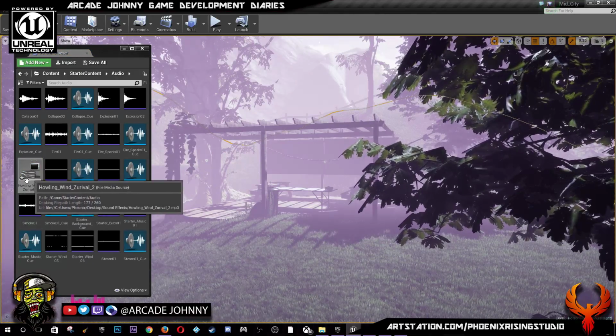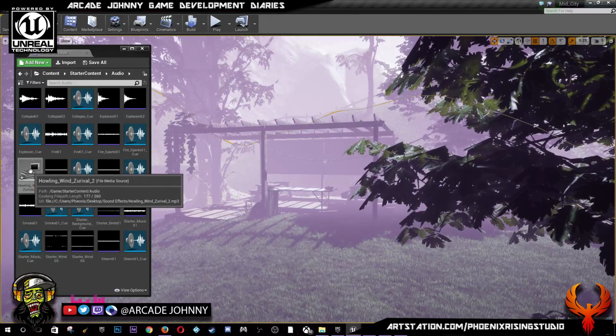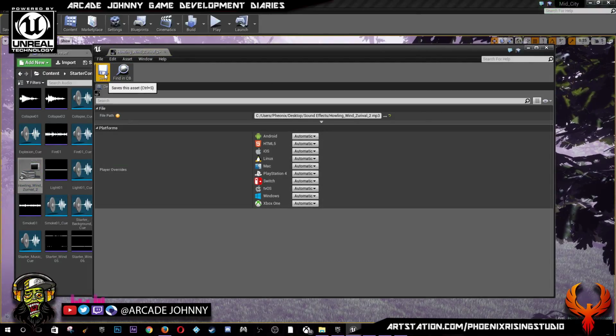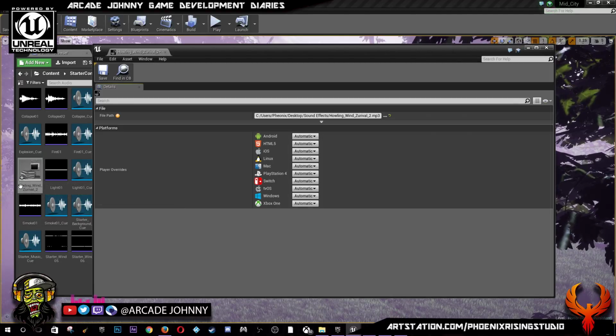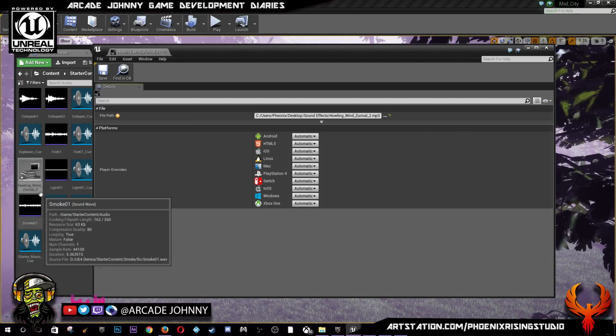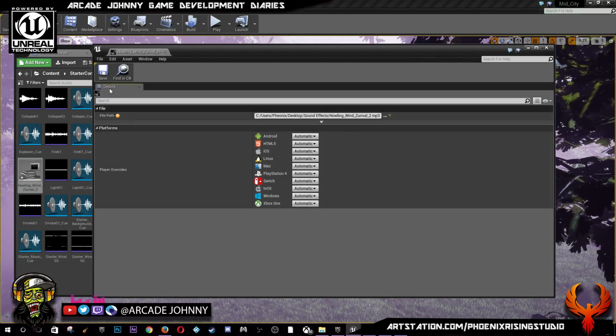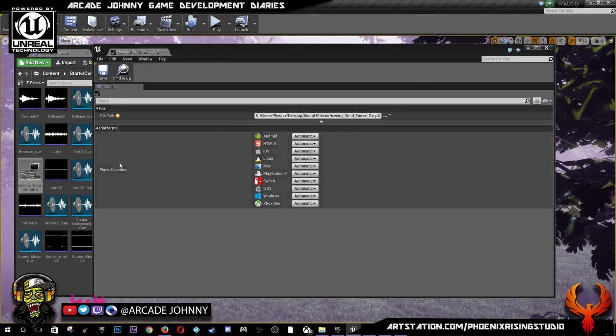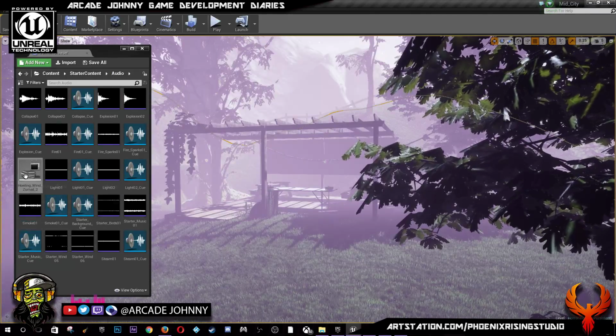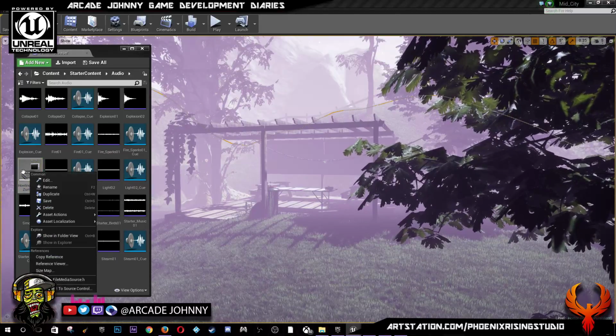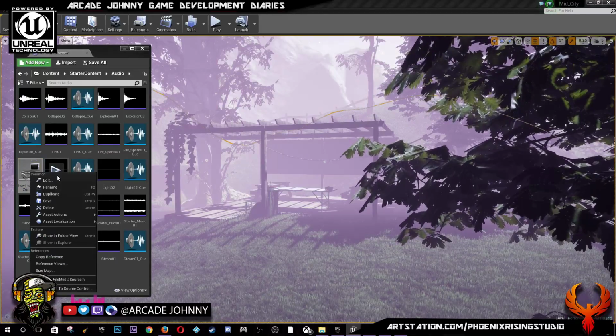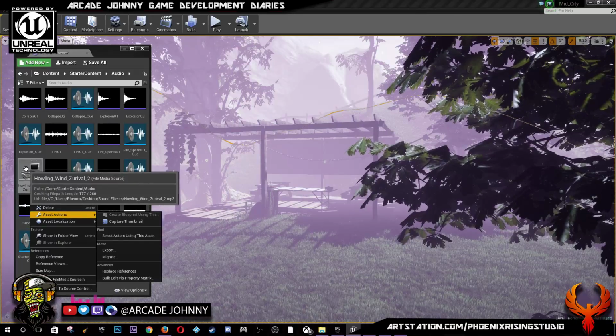Now what you're going to do is double click on it, open it up, and save. You see it has the asterisk mark on it. It means that it's not properly in the world yet. But since we hit save, it should go away. And there we have it. Okay, we can get out of there. And now we're going to make a cue of this.